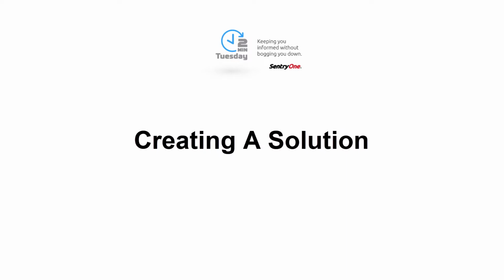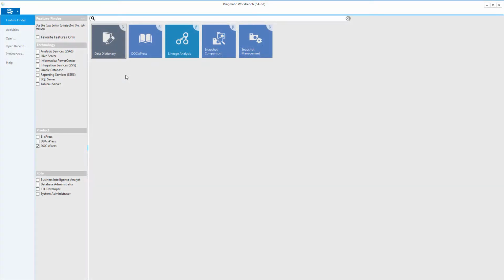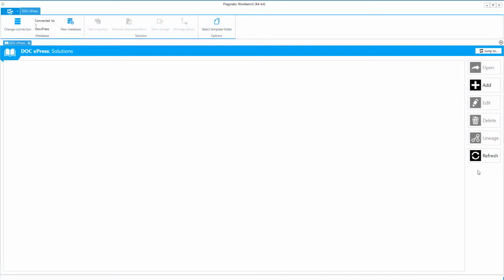Welcome to SentryOne. In this video, we will discuss creating a solution, which is the first step in producing documentation within xPress. From within the Pragmatic Workbench, we will want to launch xPress by clicking on the tile as shown here. Once xPress opens, you will see the Solutions page.